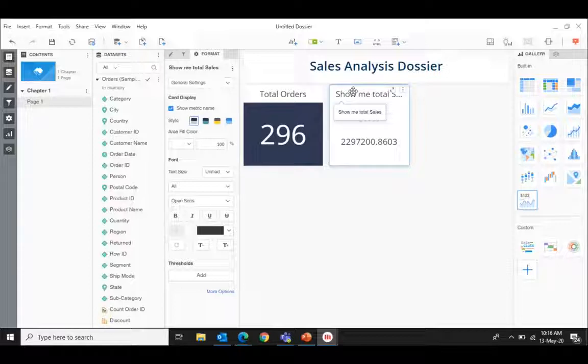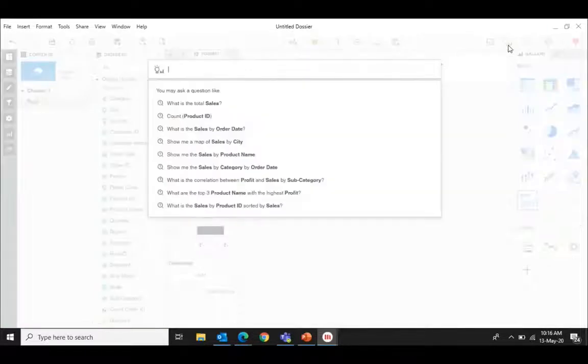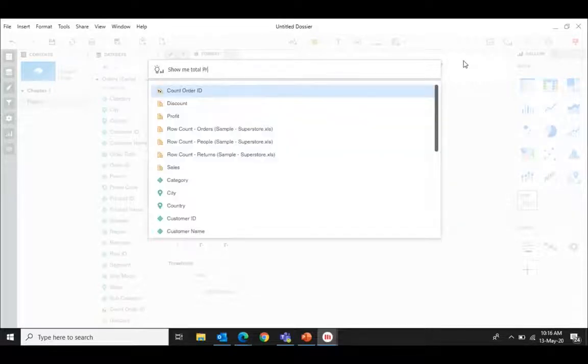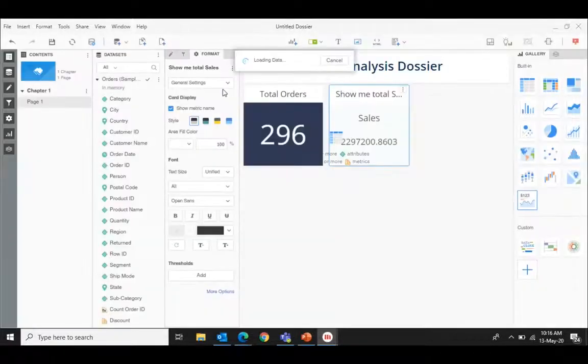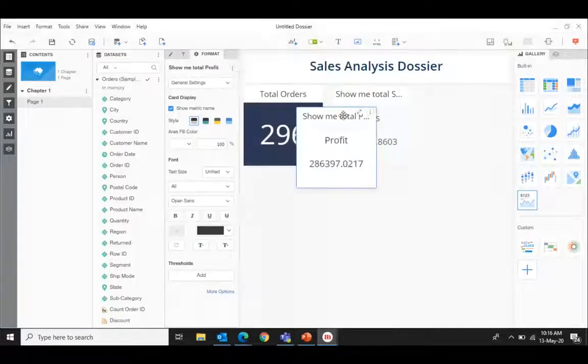And you do not need to rely on your IT teams for it. That is the most important thing. Show me the total sales. I'm able to see the total sales. Then I need to see my profit. Show me total profit. Okay. Everything is up and running for me.